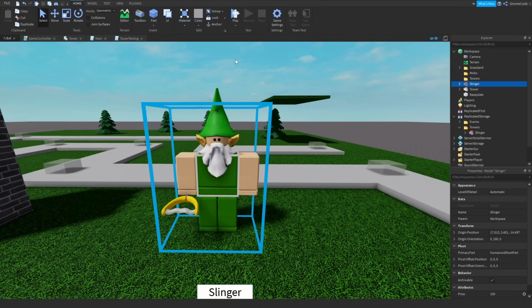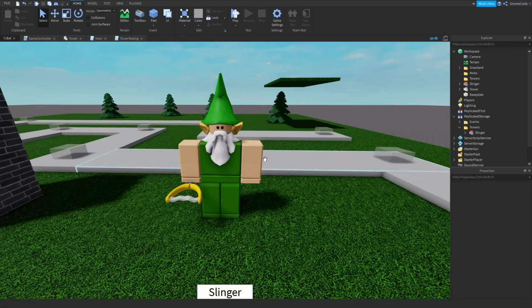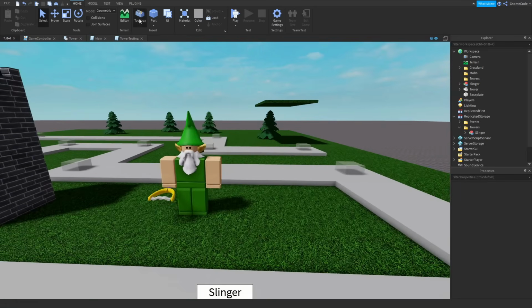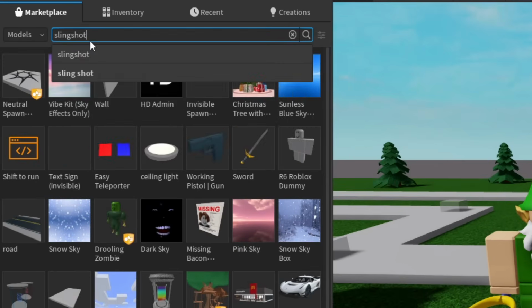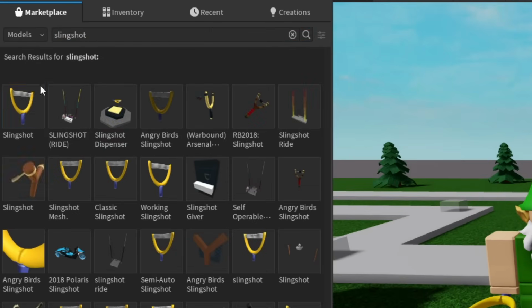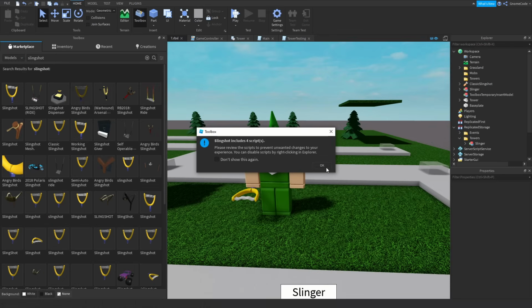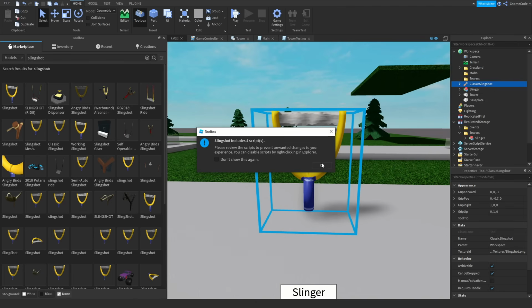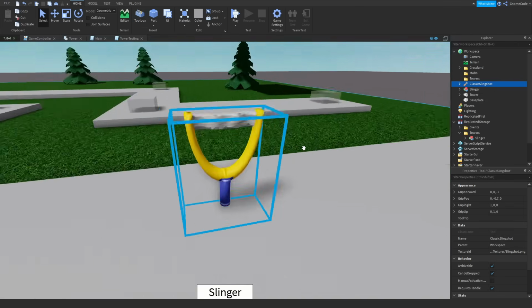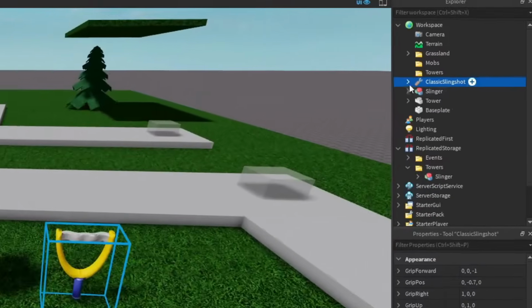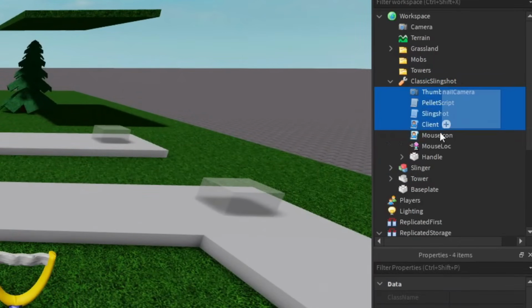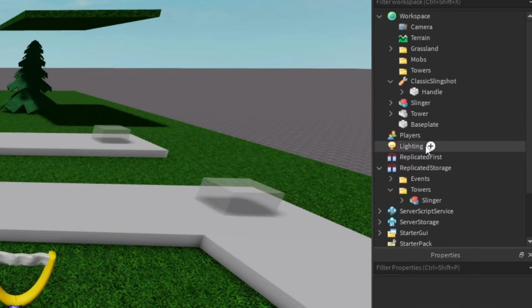So you see I've got this character here, and if you want to add a weapon to your model, then I've just gone to the toolbox and I searched for a slingshot, and then I got this one right here. You can add it in, put it into the workspace, and there you go. Now, because it's a tool, first of all, it's inside a tool object, and it's got all of these scripts, which we don't really want. So I just went ahead and deleted all of the scripts.